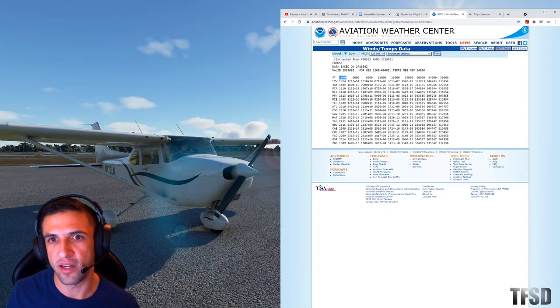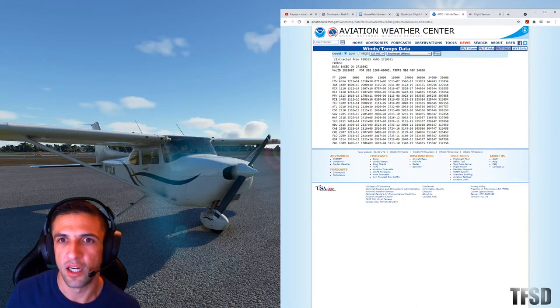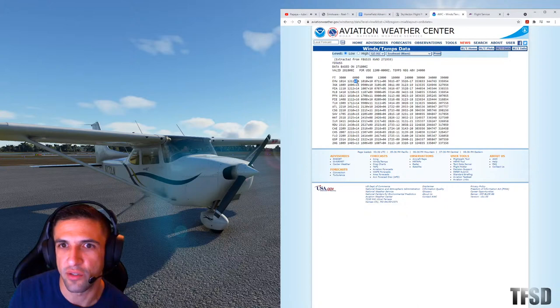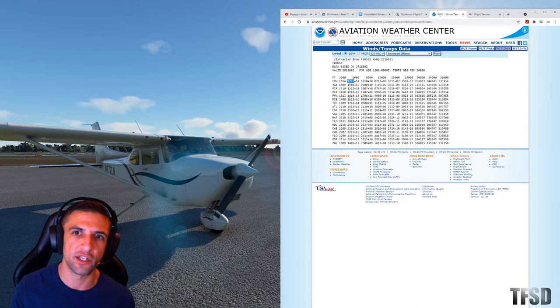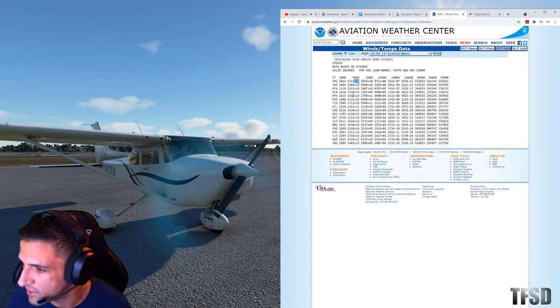We can look at the numbers right now for 3,000, since we'll be at 2,500. There is hardly any temperature difference from the surface, so that's why they don't include the temperature for the first number here. But as you get higher, they include the temperature as well. The first set of numbers, the first four, is your wind direction and wind speed, and then after the plus or minus sign is your temps.